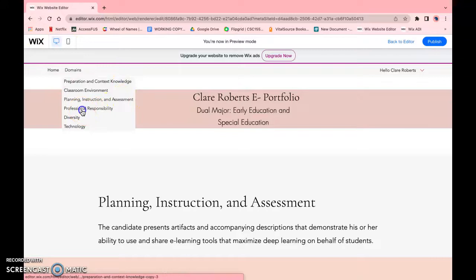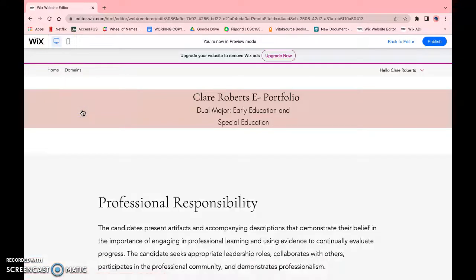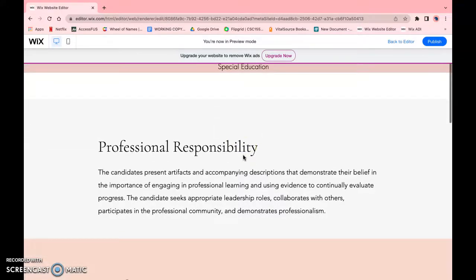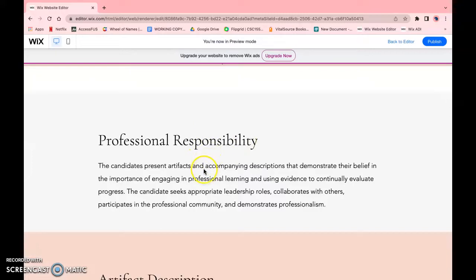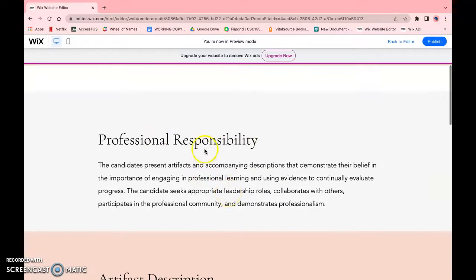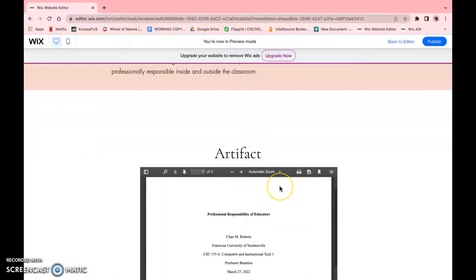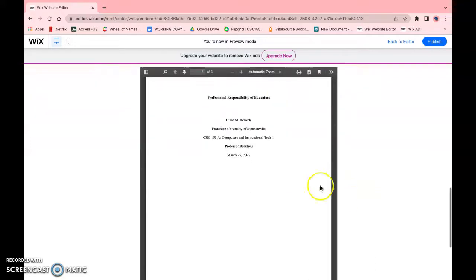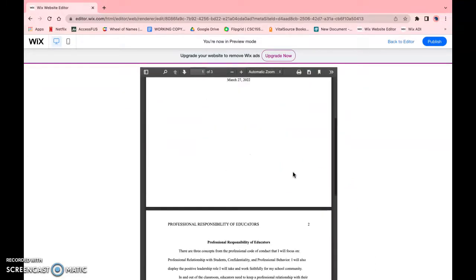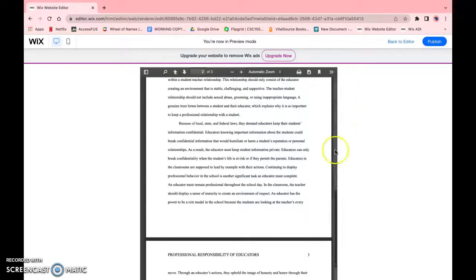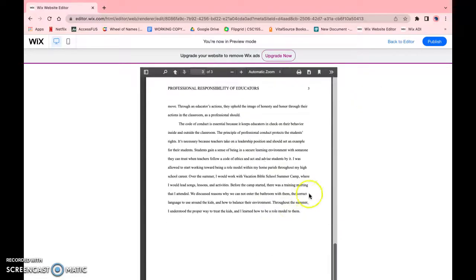Okay, so for the next page, I have professional responsibility. I also have the definition right here that you guys will be copying and pasting as well. And for my artifact, I also have the paper that I wrote in my computers and instructional tech class. Yeah, so I'm very proud of this artifact as well.